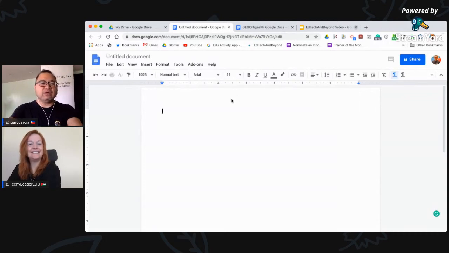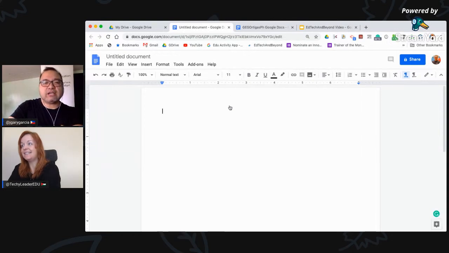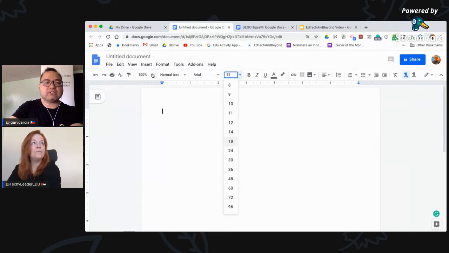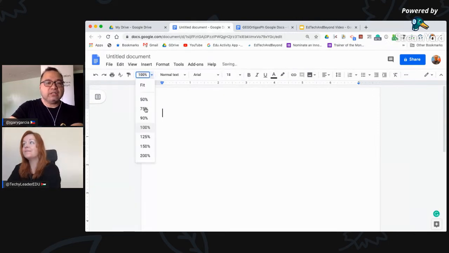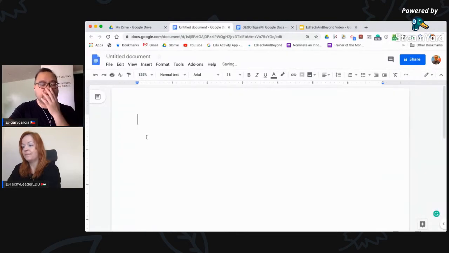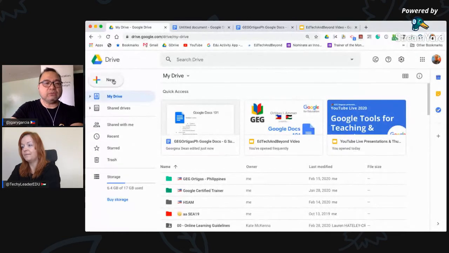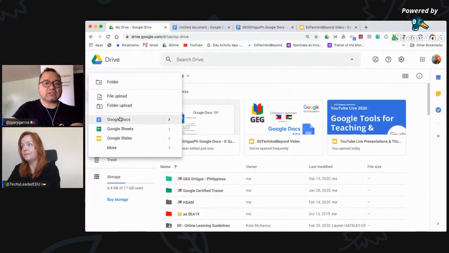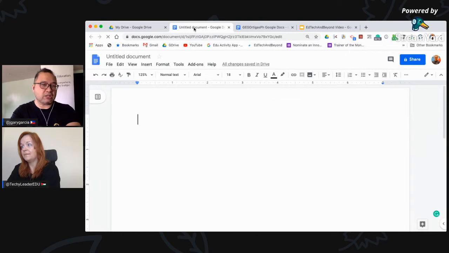Okay, so we have a simple document here. Let me change the font style so anything that I type, you can see it clearly, and let me zoom in some more. It's so easy to create a Google document. The first option that I showed you is through Google Drive by clicking New and then clicking Google Docs, and then we'll get a fresh document. That's one way of creating a Google Doc.